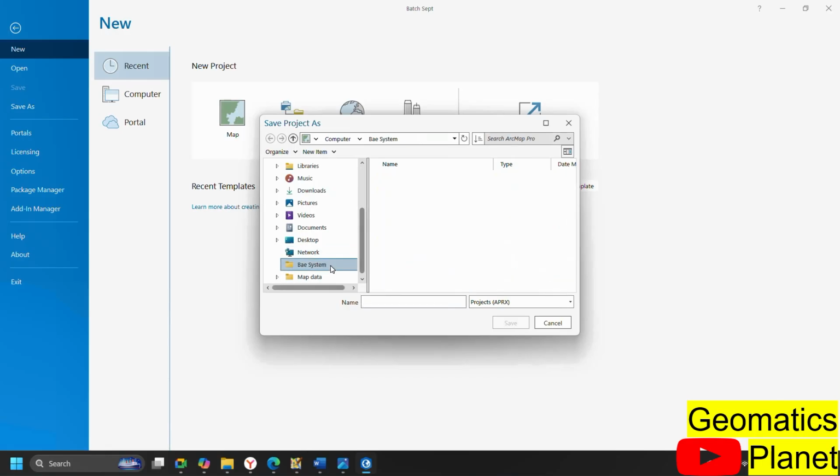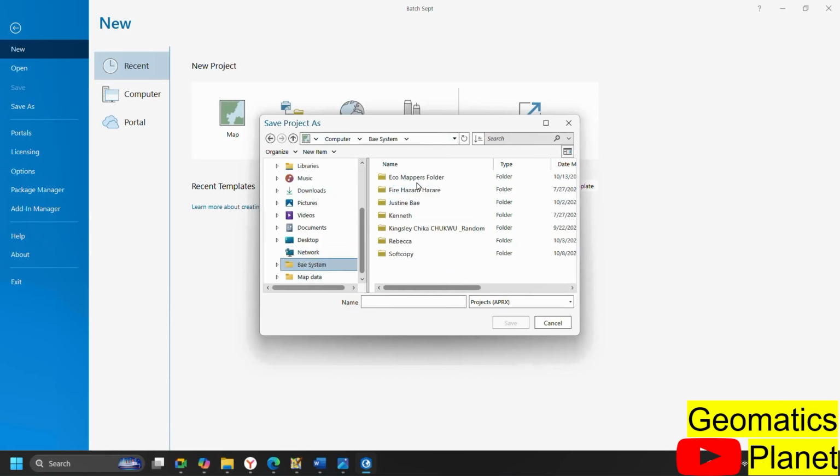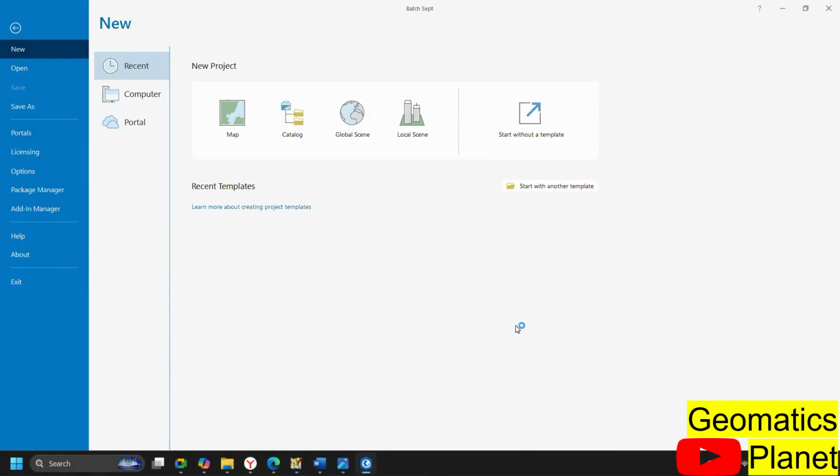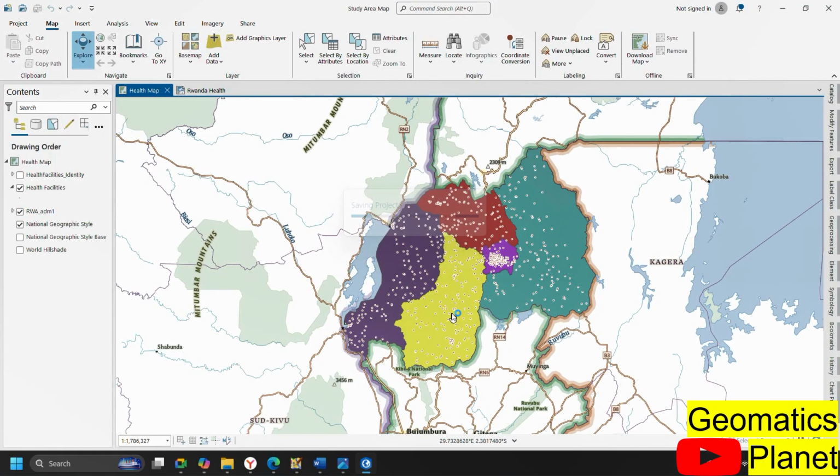So I'm going to go down to where I save it, and I'm just going to save it as, and I will continue. So that's just what I'm going to do. So this is ArcGIS Pro, and I'm going to save it as study area map. So I just need to save it as a new copy. So you can see here, these have already been renamed.